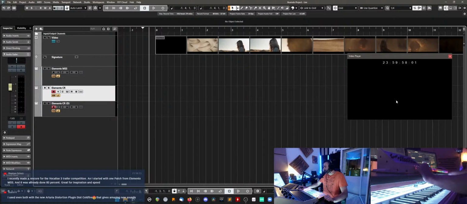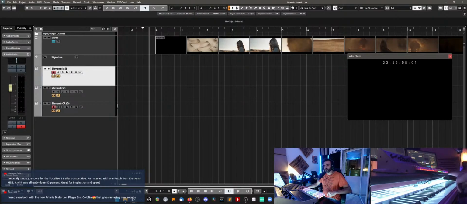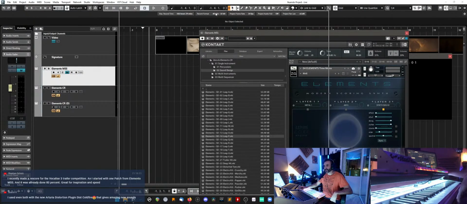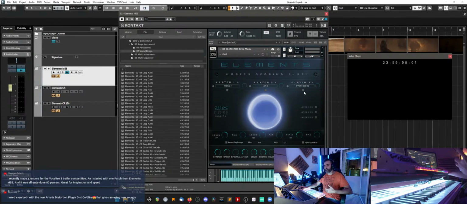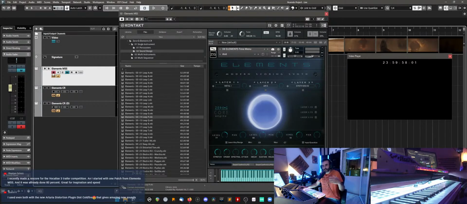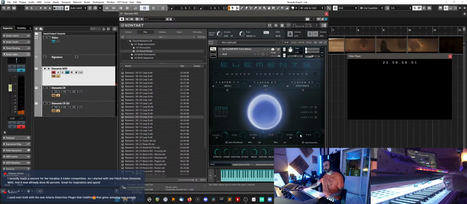Yeah. Indeed, when I work, I always have an instance of Elements loaded, because in my opinion, I know that I'm the developer, but in my opinion, it's a tool that helps me anytime to start, to get inspiration, you know.